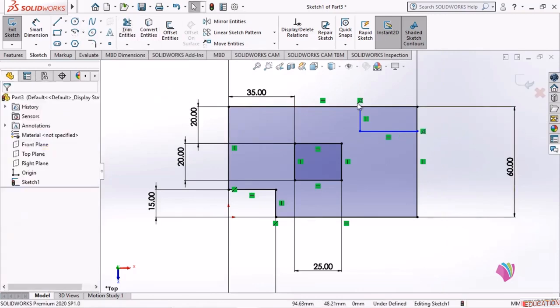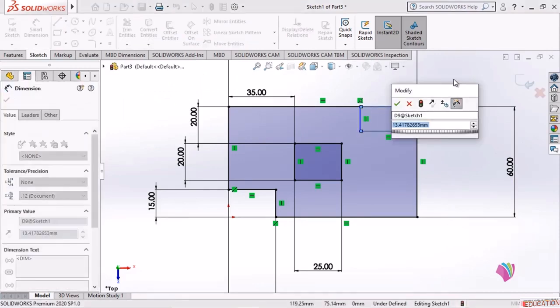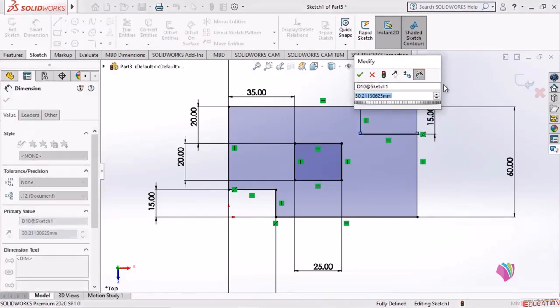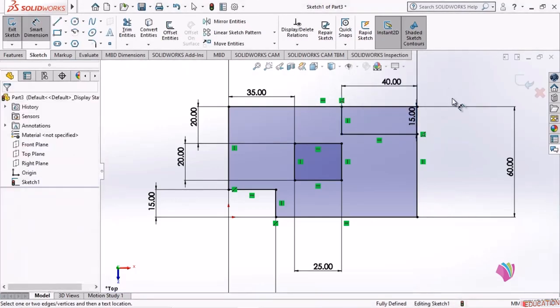Now, let us give the dimensions. This dimension we have been given as 15, and we'll take this line. This is of dimension 40. You can see the rectangle is completely constrained.